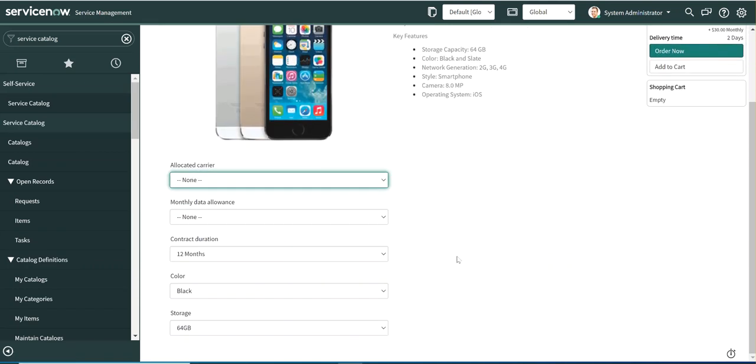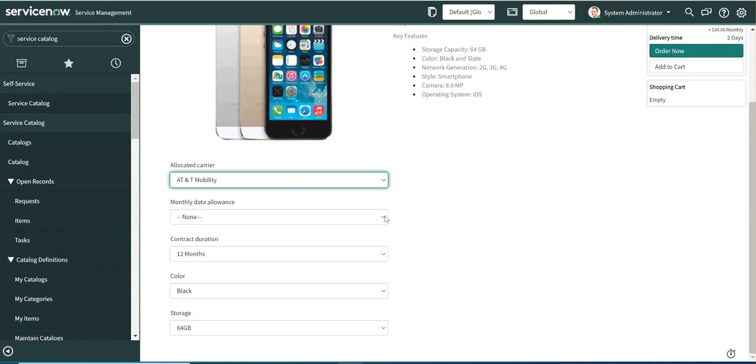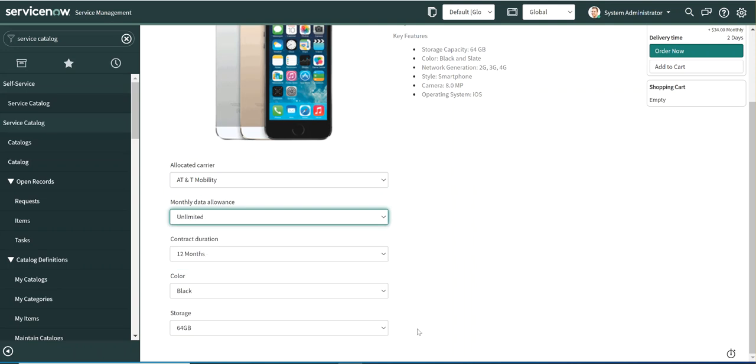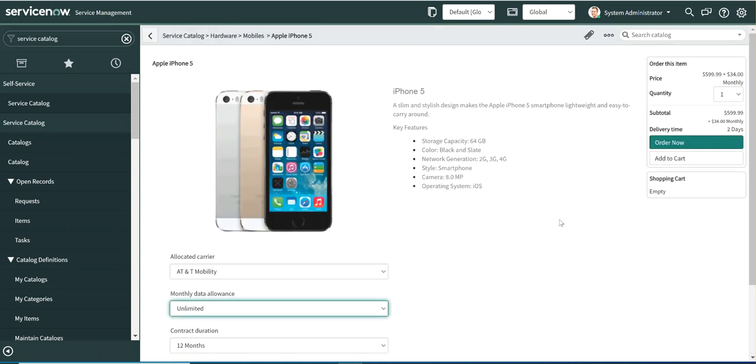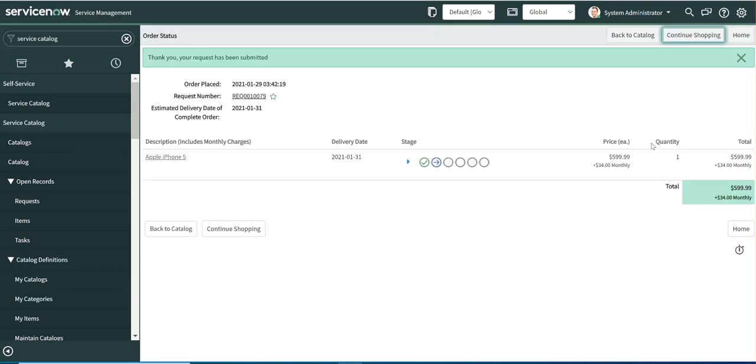We'll fill in the variables for this item. Carrier, we'll say AT&T. Monthly data allowance, we'll say unlimited. And we'll leave the other variables as they are. So we'll scroll up and we'll click order now. Great, so this request has been successfully submitted.